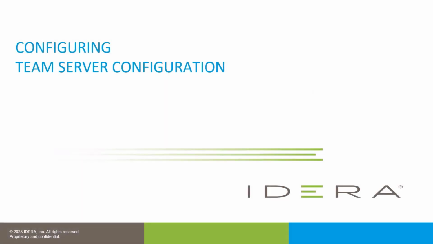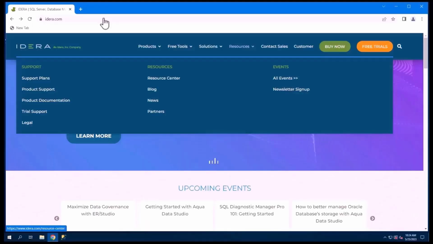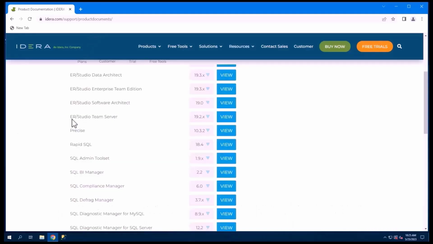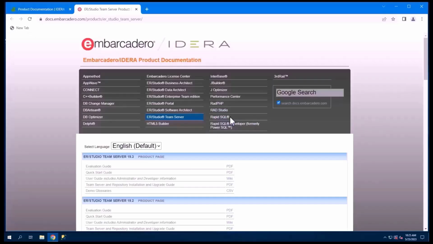Hello, in this video we're going to show how to get started configuring Studio Team Server once you have the software installed. Very first step is to go to idea.com. Under Resources you'll see Product Documentation. Click on that. On that page you'll find Studio Team Server and the View button. Clicking that button will bring you to the Studio Team Server documentation.